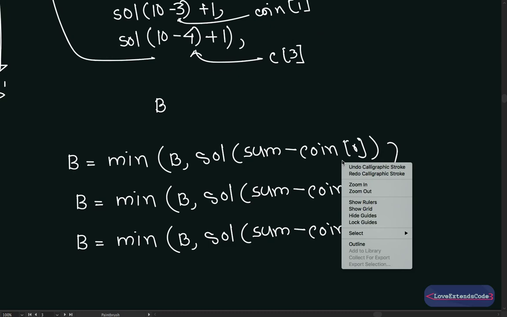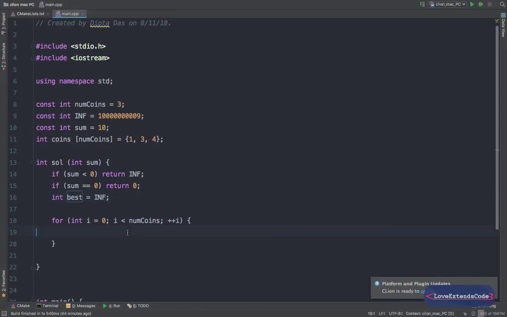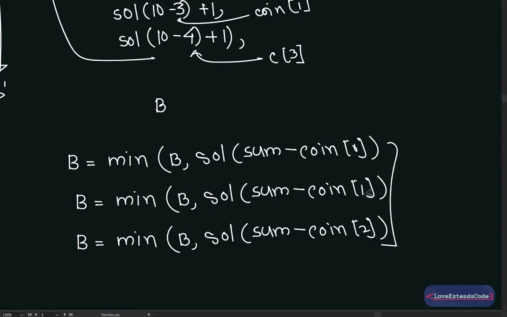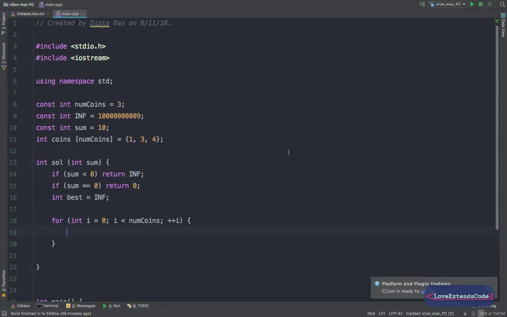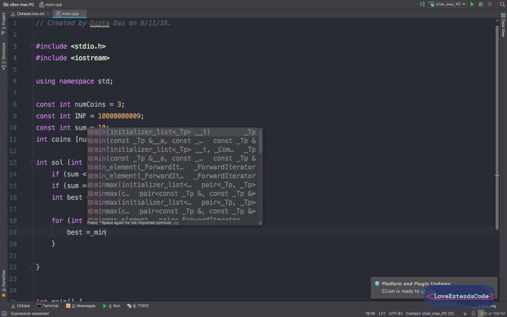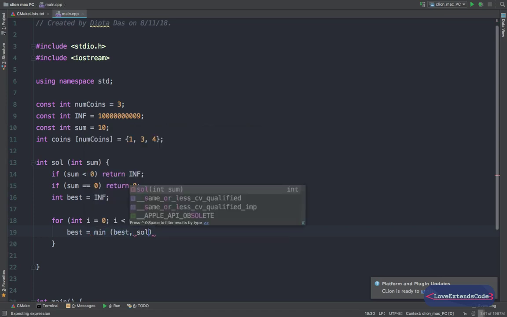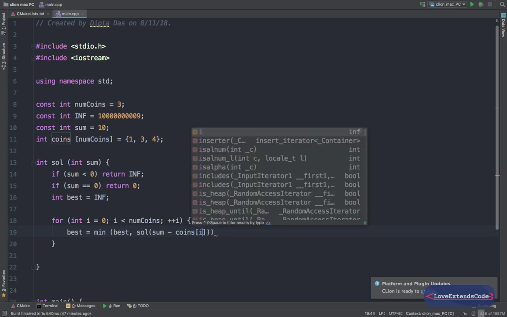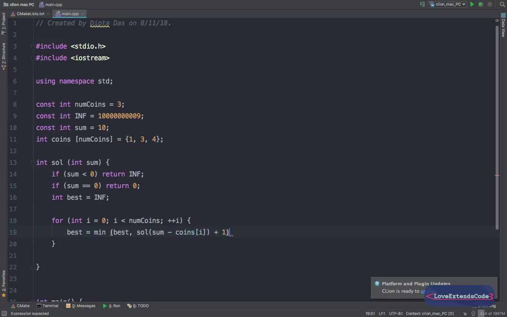So in this case we are using a for loop, and we'll use i as the index of these coin variables. So we can just write best equals minimum of best and sol of sum minus coins of i, plus 1. Now all that's left to do after that is just return the variable best.